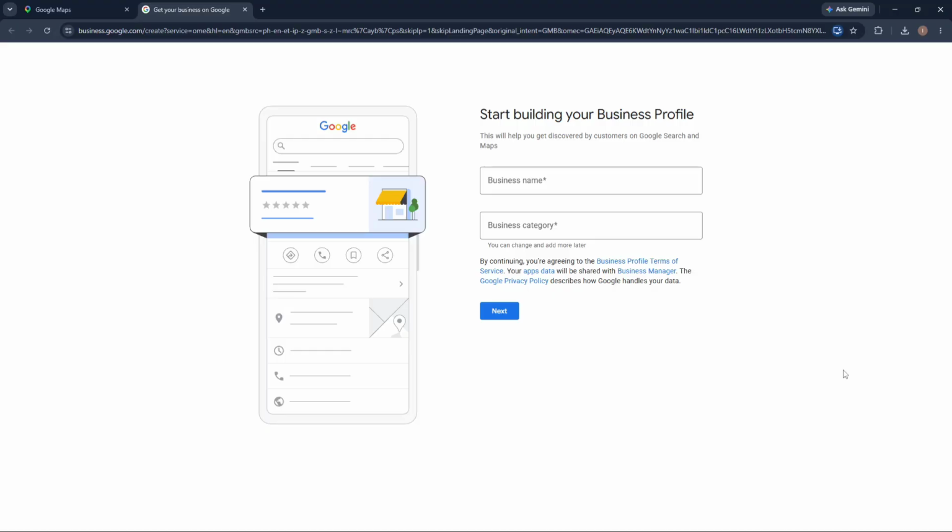Add a short description highlighting what you offer. Once verified, your business will appear in Google Maps searches and directions.